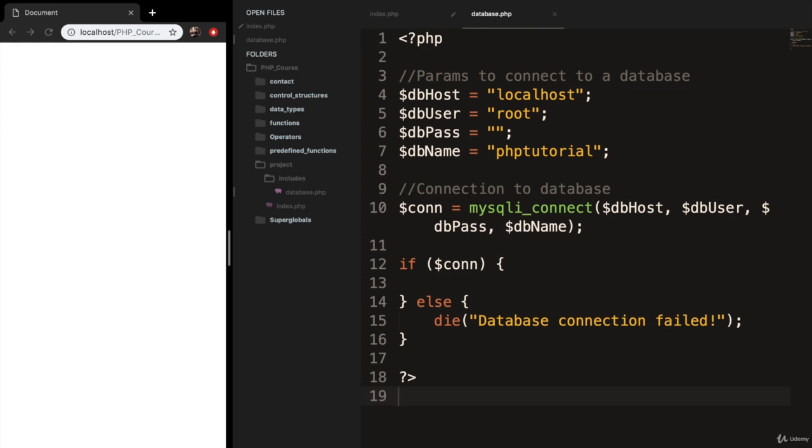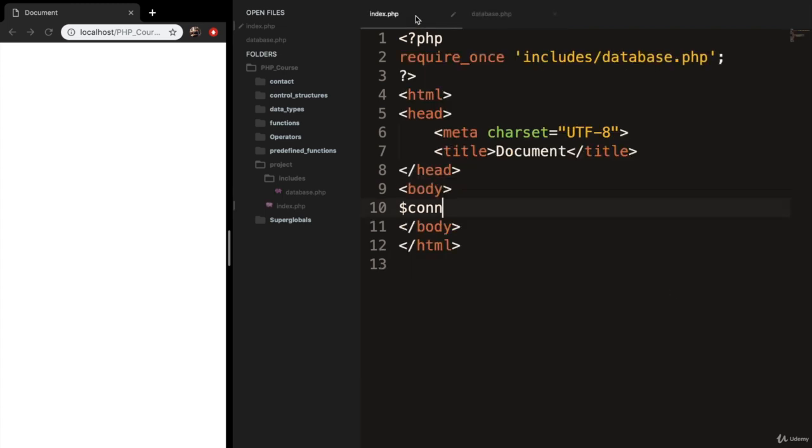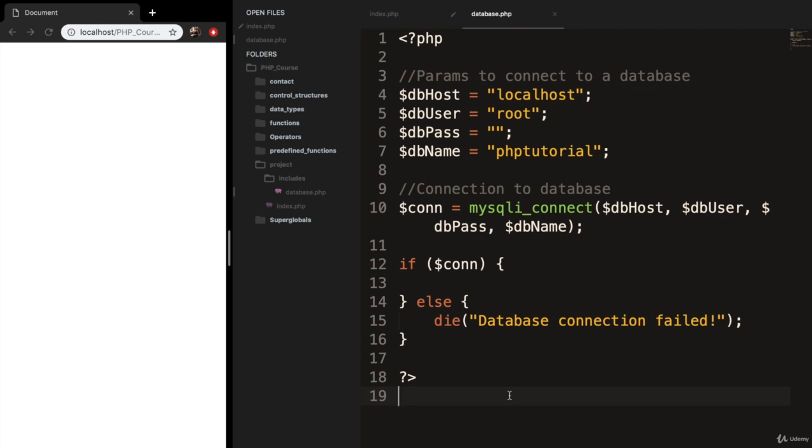Welcome back to a new episode about how we could show data from our database using MySQL. In the previous episode, we created our database connection and we required the connection inside our index.php. So let me show it to you right here. And this is the connection that we created.